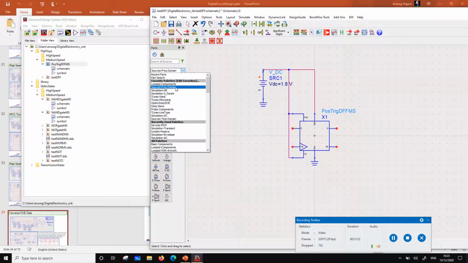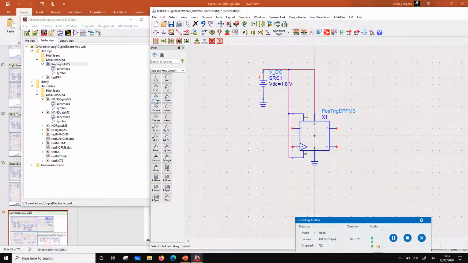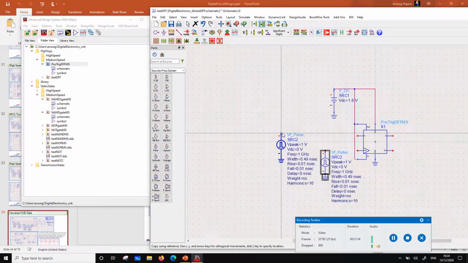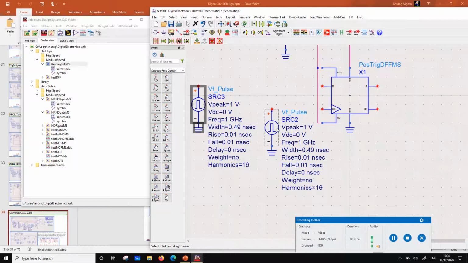Okay, so I'll go to sources frequency domain, and I'm going to put a pulse. I'm going to operate this at 1 gigahertz, so this will be 49, and this will be 01, this will be 01. So that's 1 gigahertz clock. Okay, next thing what I'm going to do is I'm going to put half the frequency, or 1/4 the frequency.